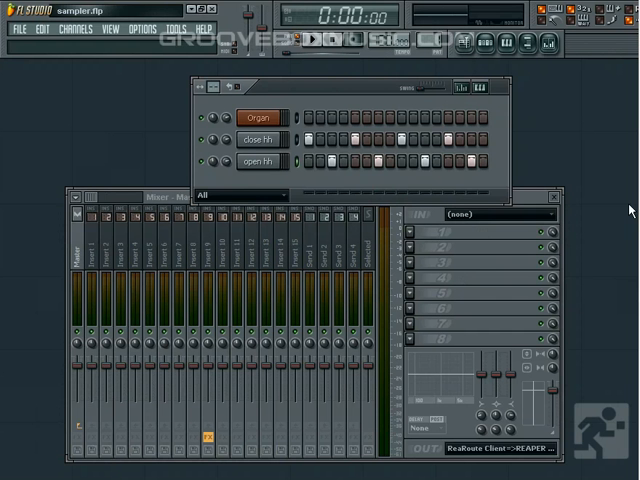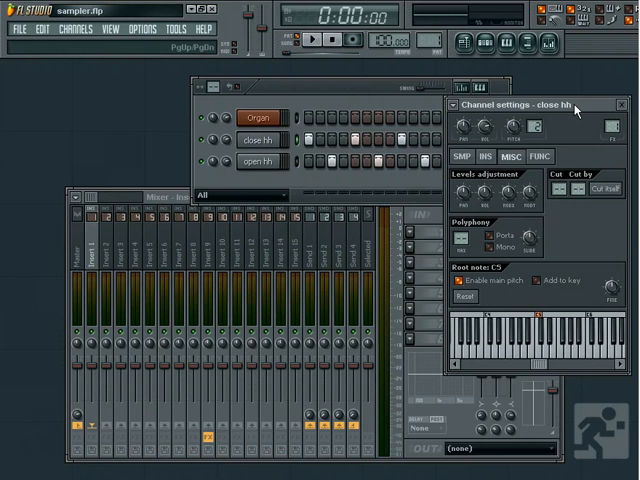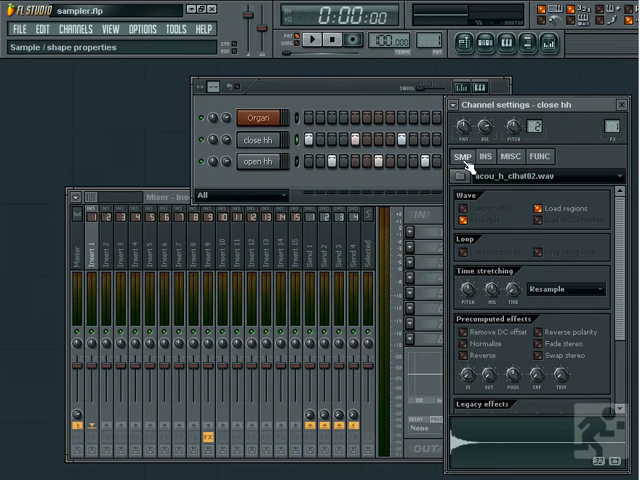Before we get too far into making music, I want to talk about the channel settings window and the sampler. The channel settings window is what pops up whenever you left-click on the channel button. It basically gives us some editable parameters for that channel. These options can change depending on what type of channel we have inserted.